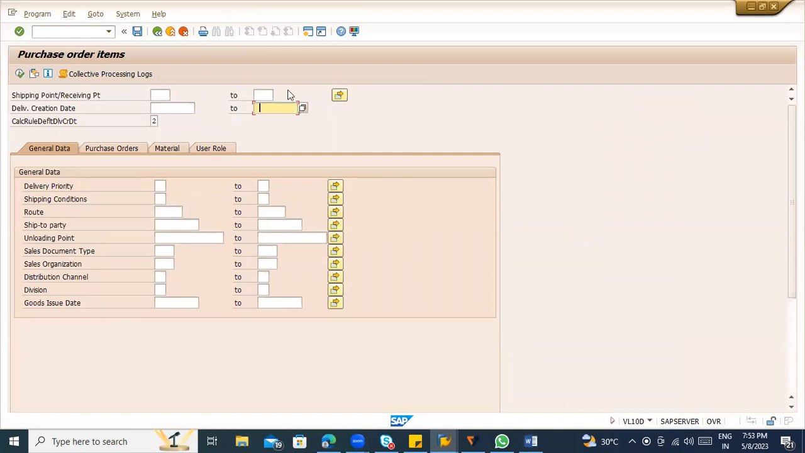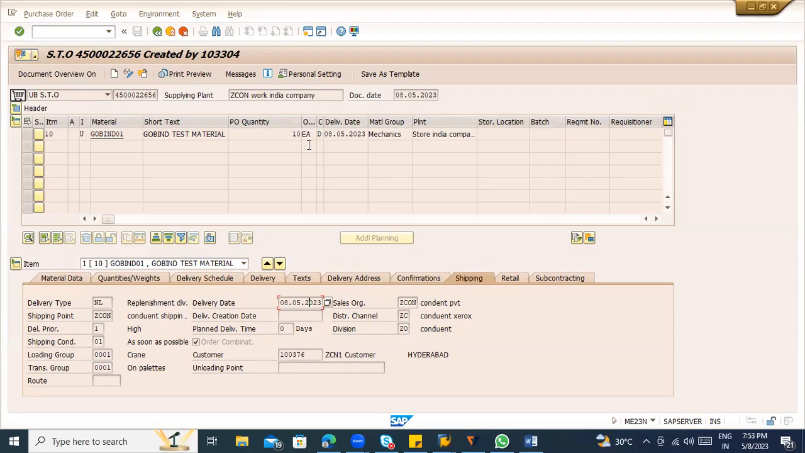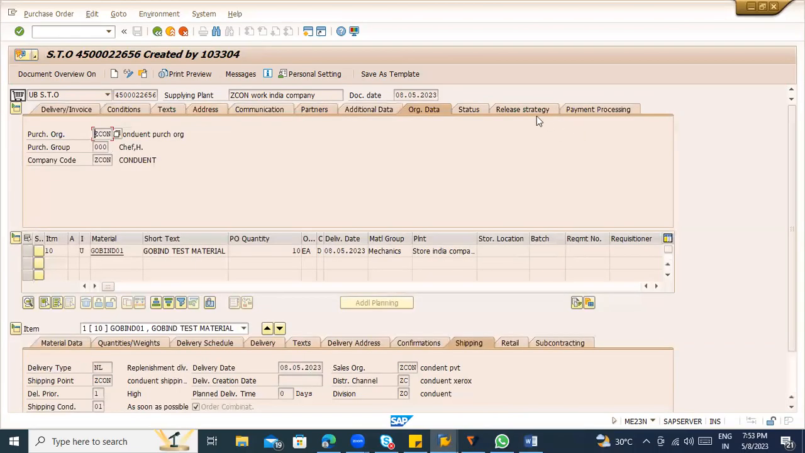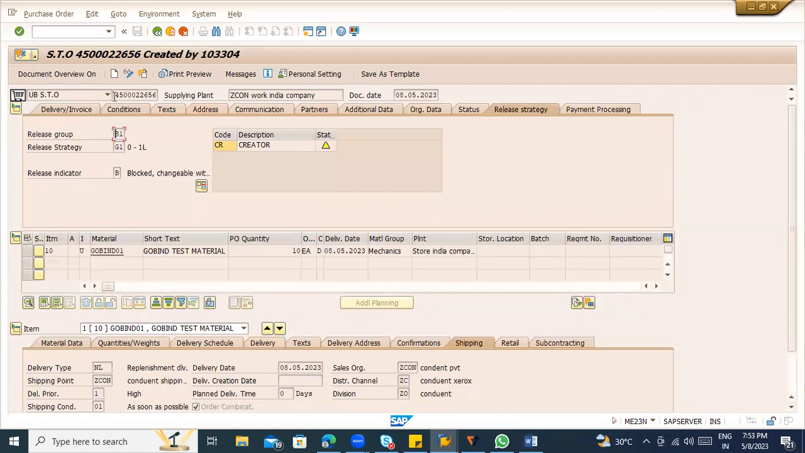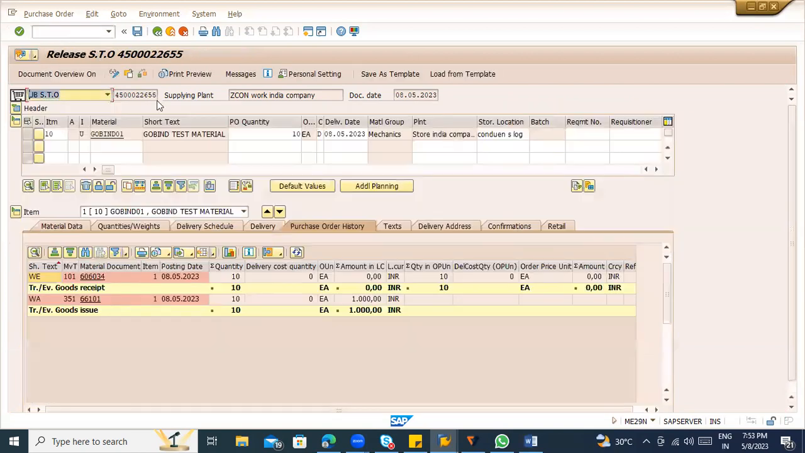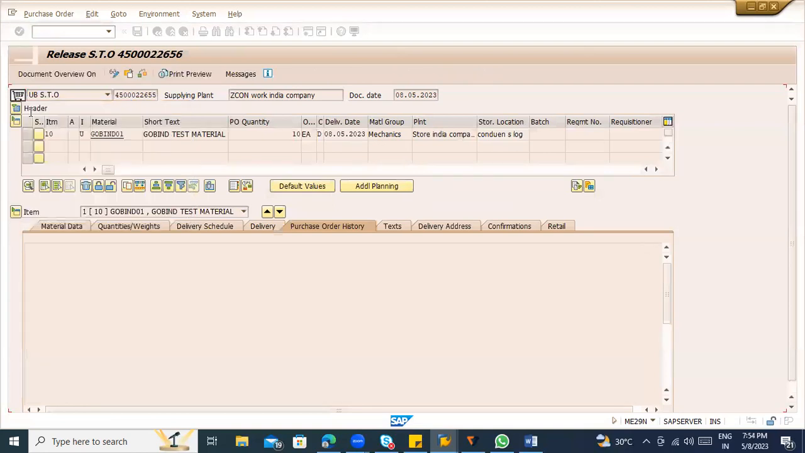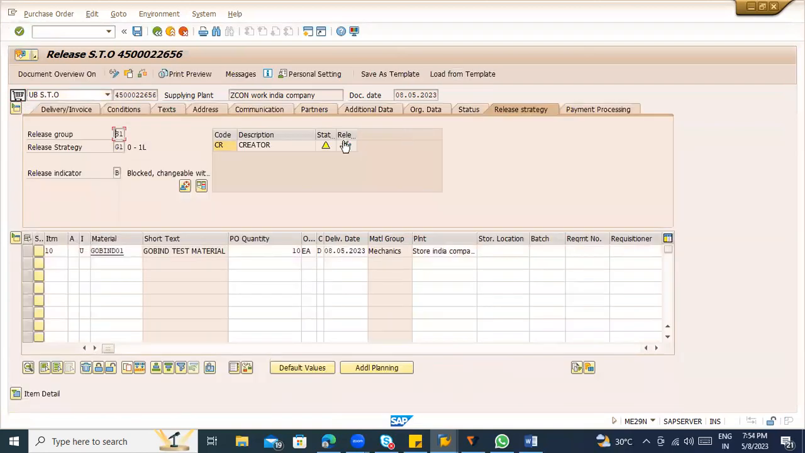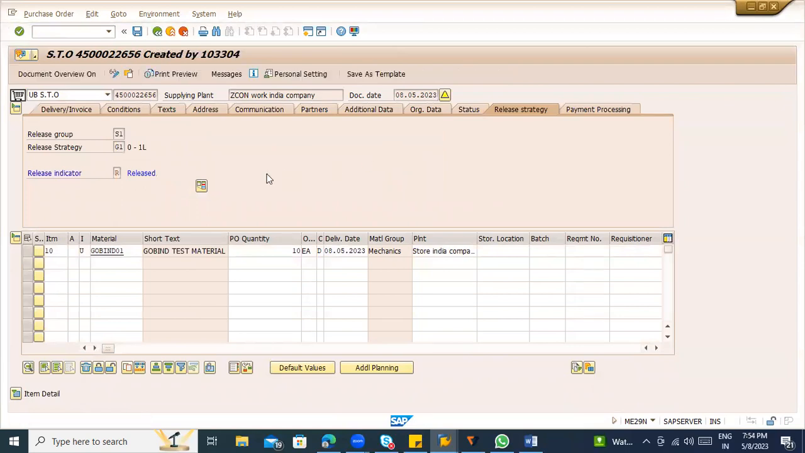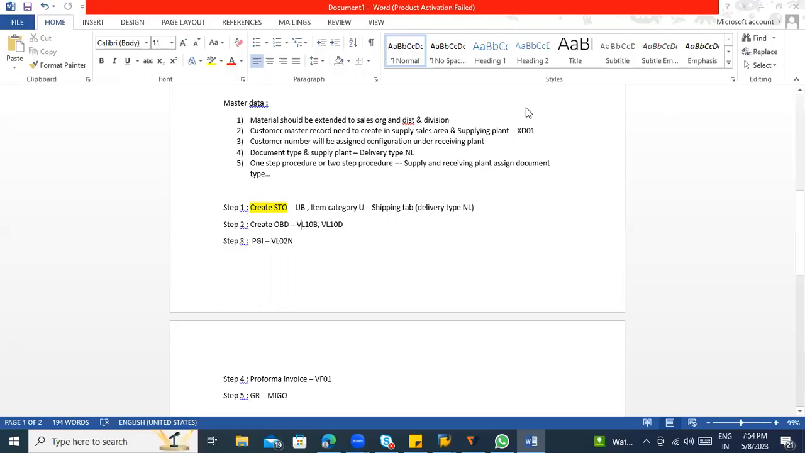Can we check the delivery schedule and the release strategy? Okay, correct, it's exactly correct. The release strategy is right, it is coming. Okay, so I made 29 and, okay, so now it is released. Let's see.